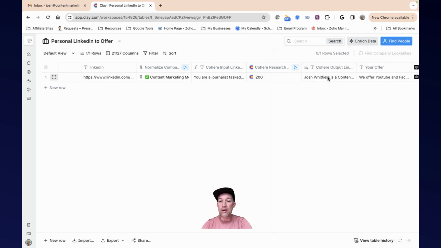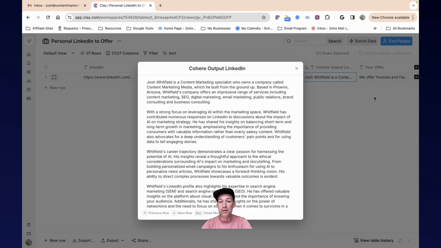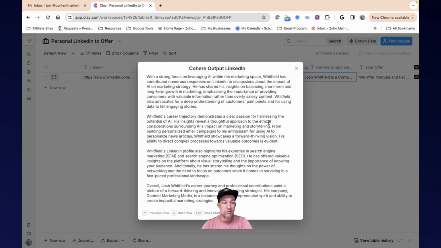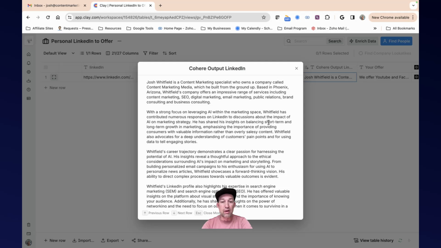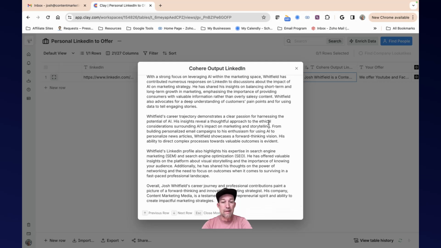So from there, I'll show you just the final output. So imagine getting this level of detailed research about an individual, right? So this is highly accurate. It talks about my background, my focus on my company, some things that I'm interested in doing that I do through my LinkedIn profile, my background in SEO and marketing, et cetera, et cetera.